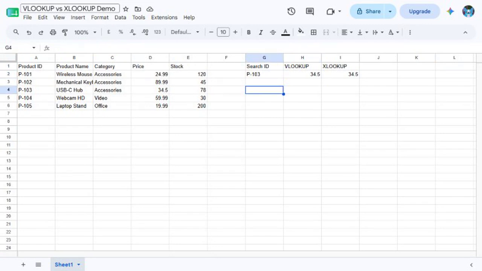Here's something XLOOKUP can do directly that plain VLOOKUP cannot: search 1 column and return a value from a column to its left. Price now lives in column D, while product ID is in column A. Create a small lookup area in G4 through H5, label G4 search price, enter 59.99 in G5, and label H4 returned ID. In H5, type =XLOOKUP, then G5, D2 through D6 as the range to search, A2 through A6 as the range to return from, close parentheses. Press Enter, and it returns P104, the ID of the product priced at 59.99.